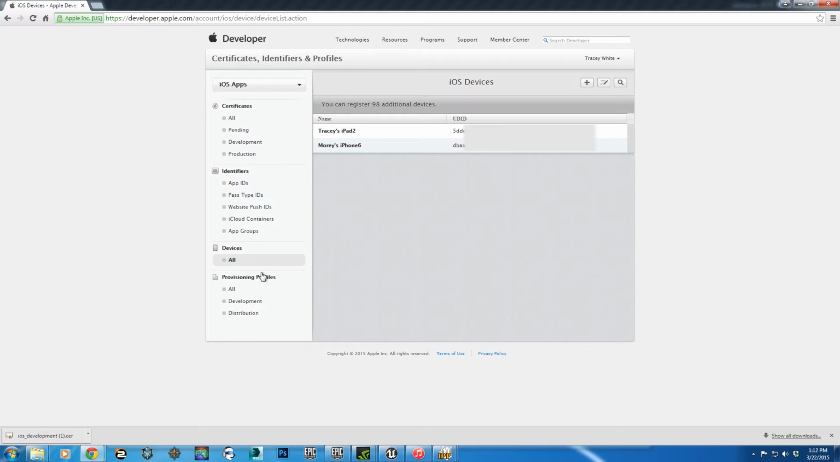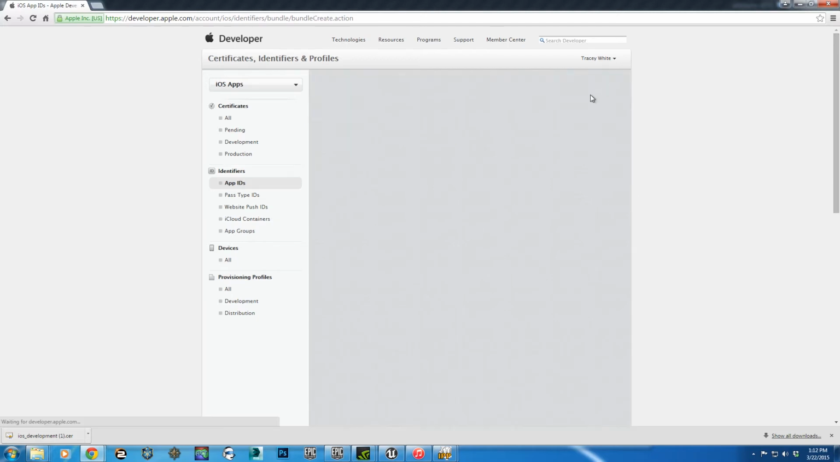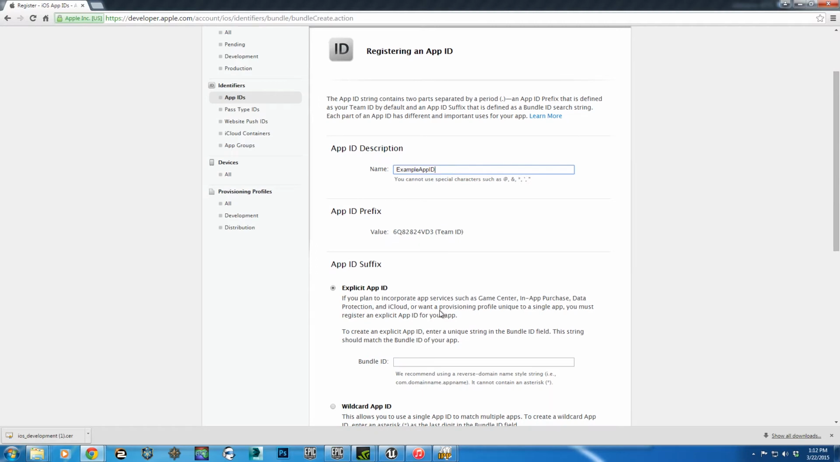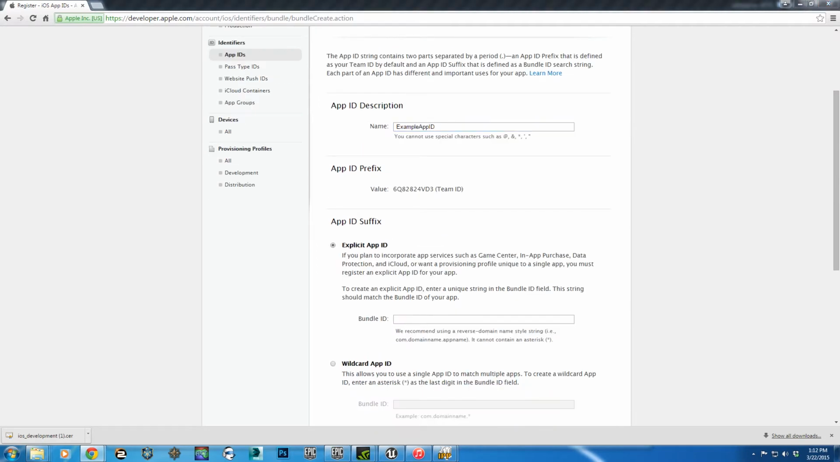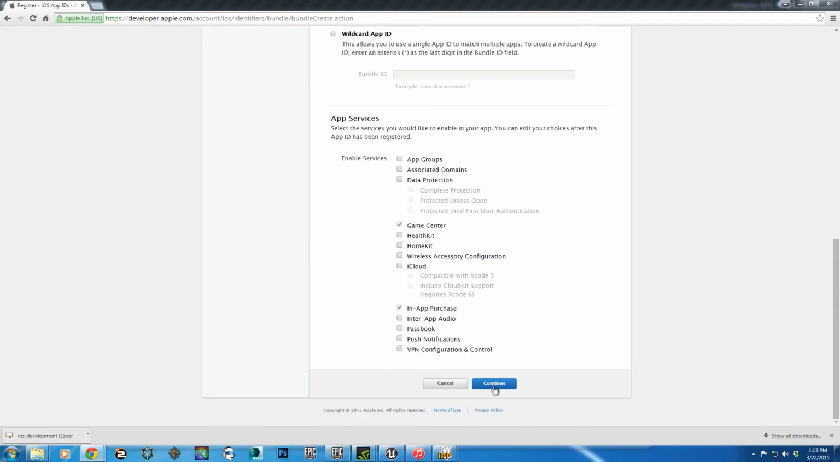All right, the next thing you need to do is create an app ID. So we're going to go to our app ID, and you can see I've already created one, but we'll go ahead and create another one for this example, and we'll call this example app ID as our description, and then our explicit ID can be whatever we want it to. We're going to call this again example app ID. Okay, and then down at the bottom we'll go ahead and hit continue.